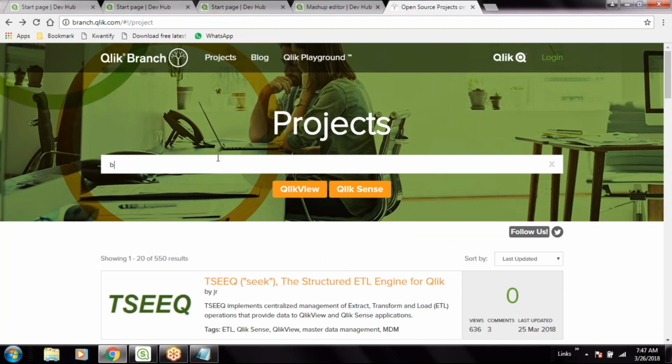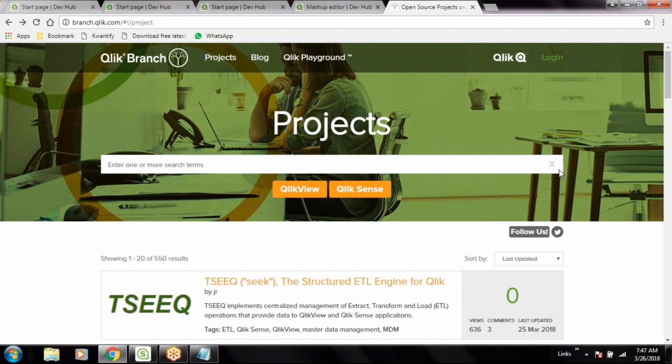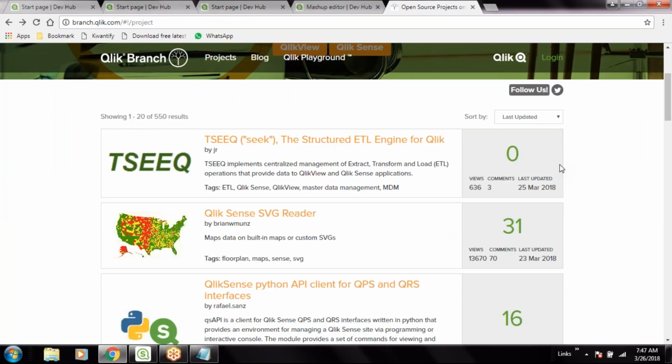Yeah, it is loaded. So these are not free, right? No, these are free, because it is Qlik library only. You can see these are all the objects.